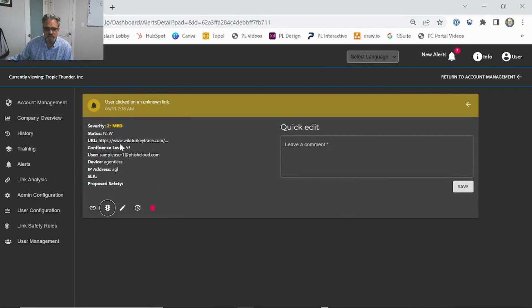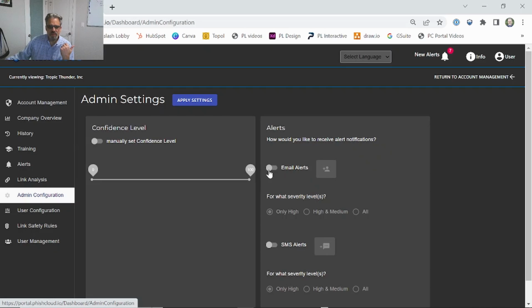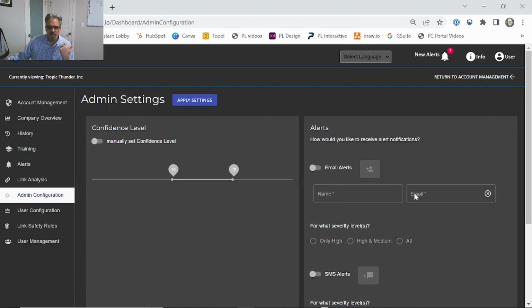clean things up. Another nice thing is if you want to go in, you can set up your email in here. So if you come in here, hit the email, you can put in your name and email.